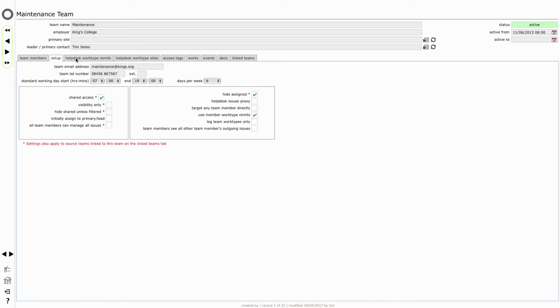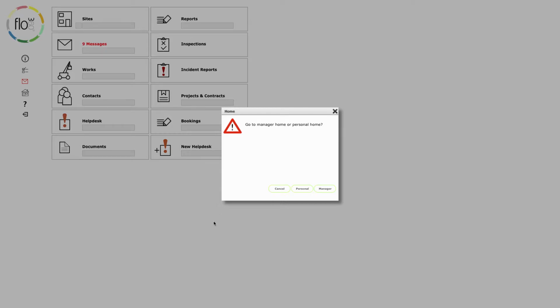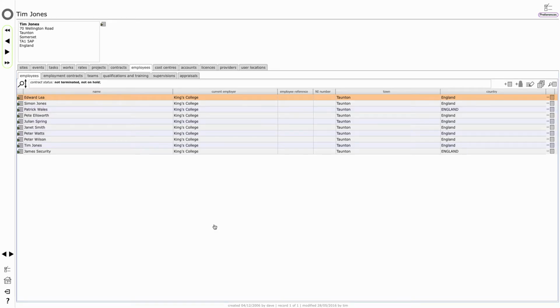So that's the team setup. We've had a little look in that part of the webinar at the whole question of remits, and I just want to take you through remits more generally. I'm going to go back to my start screen, and then as a manager I'm going to go back to my manager home, and I want to look at service providers.